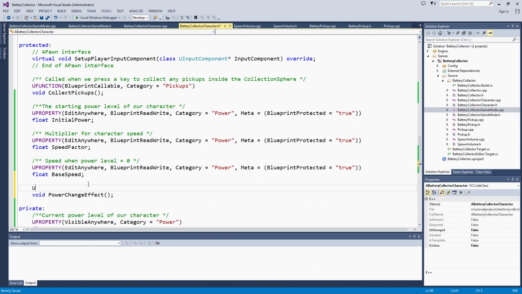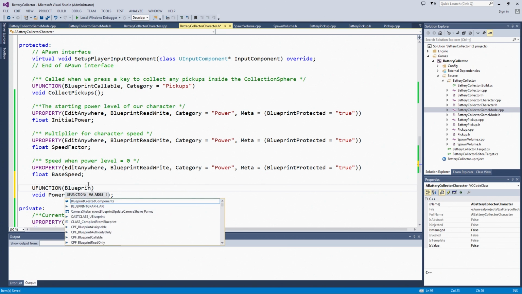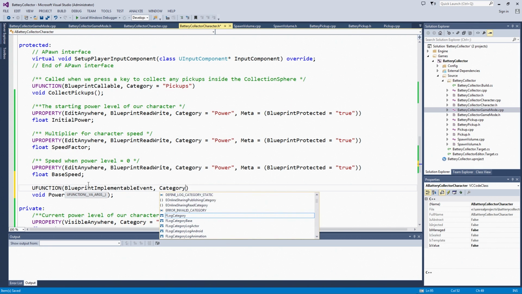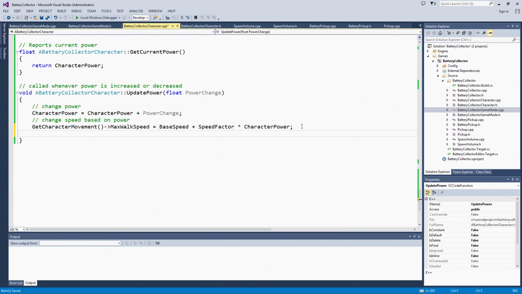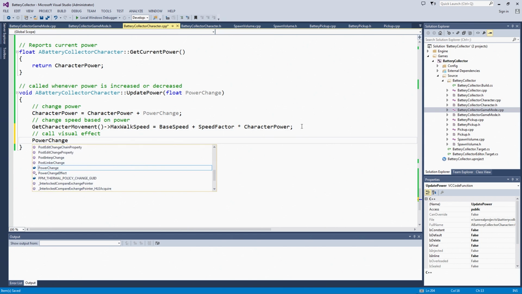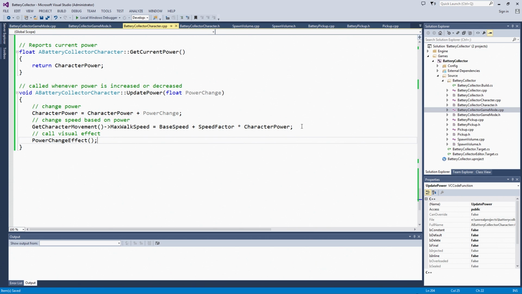And it's a U function. And yes, this blueprint implementable event keyword means that we don't have to define the function in code at all. We just call it and let the blueprints worry about the behavior that's going to be attached to that event. So we just say call visual effect and power change effect, and everything else is left up to the person creating the blueprint. I don't have to worry about if it's going to change material or summon a particle effect or some combination thereof. I just say, at this point, I want there to be some visual effect based on his new power. So we'll go and compile that, and we can start wiring up that blueprint.